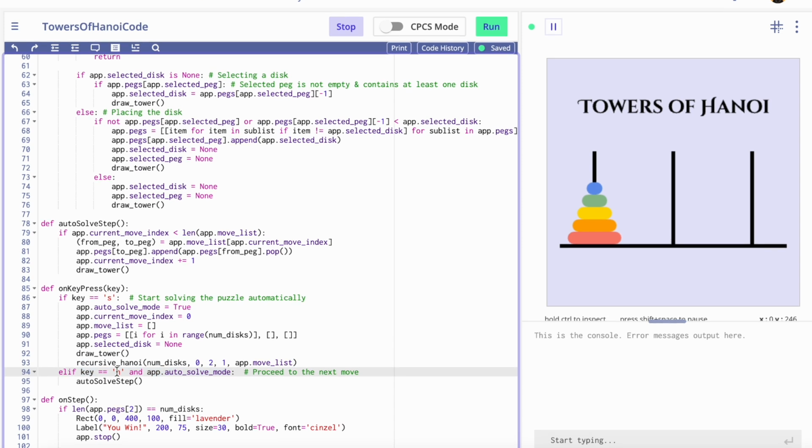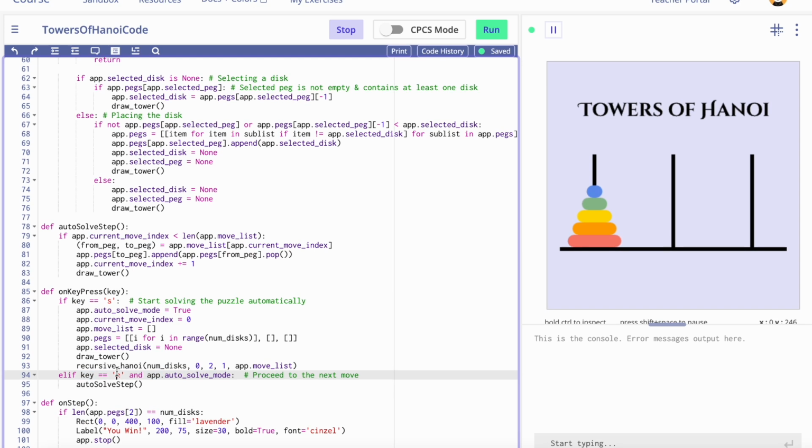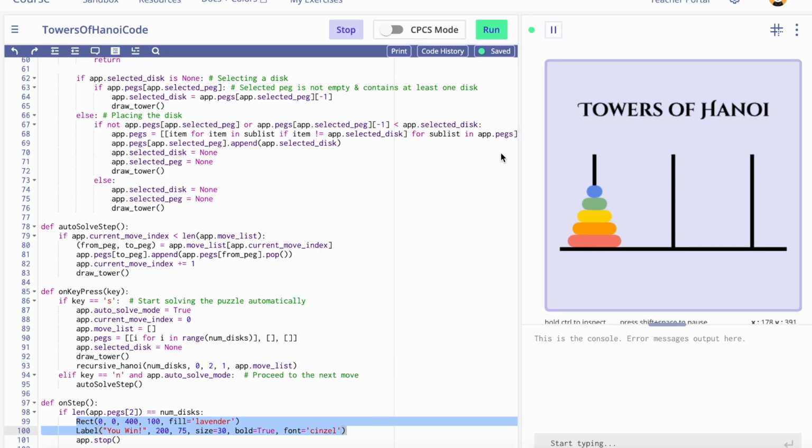we press N. Finally, the onStep function checks that the game state is solved or not solved at each time step. We do this using this conditional, where we check that the length of app.pegs2, which is this peg over here, is equal to the number of disks. If it is, then we replace the title with the "You Win" label. Since our code to draw and set up the puzzle is finally in place, we can actually run it and click around to try it for ourselves.